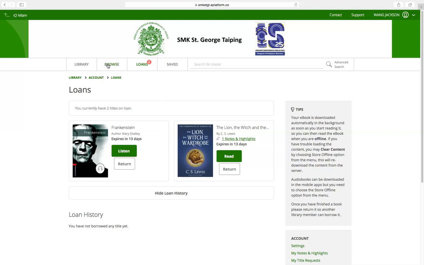Okay, so I just want to show you one more function. If you finish reading, you can just click return before you can borrow another book, because one user can only borrow 2 books at a time.